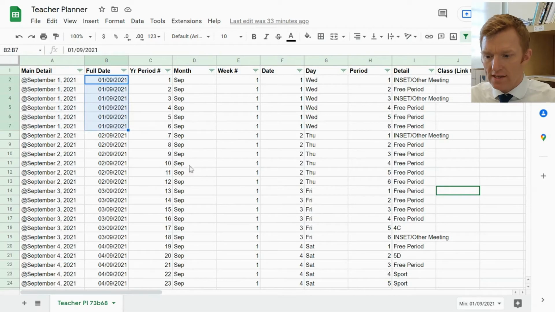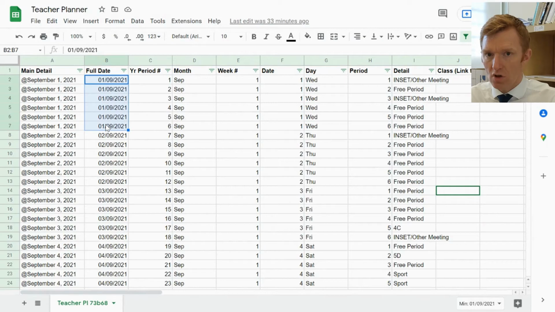So you can see that the setup here is that we have our full date column. And it's because I'm on a 6-period day, I have 6 rows with today's date, 6 rows with tomorrow's date, 6 rows of the day after's date on it.